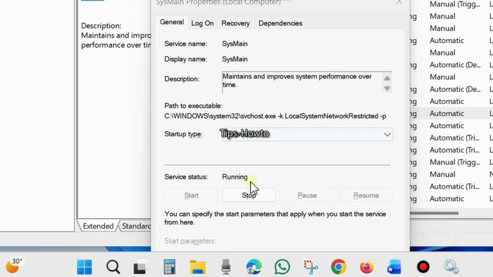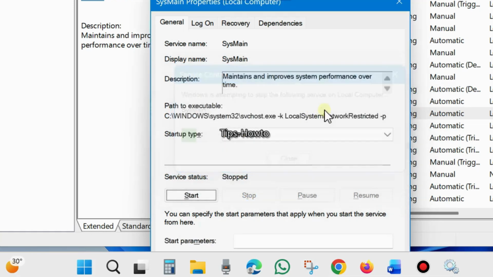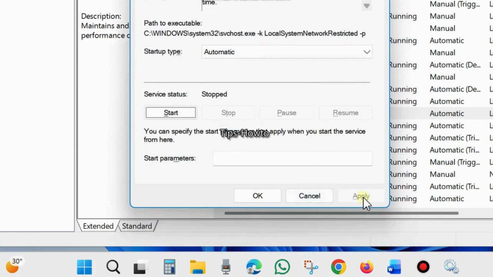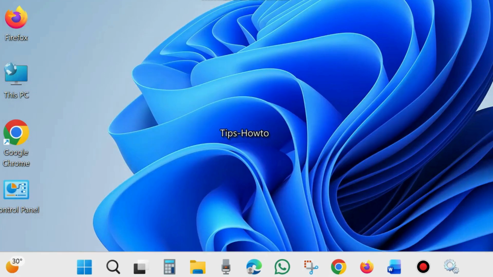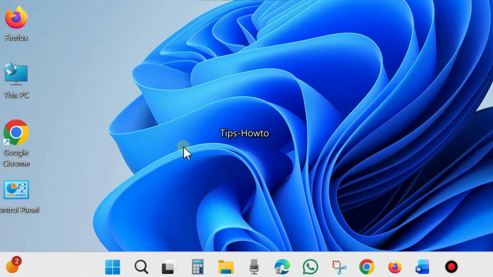Disable or stop this service. Simply click on stop, and also set the startup type as manual, and click on apply and OK to save the changes. Stop the Sysmain service. Once your problem is resolved, don't forget to start this service again, and also restart your system and check whether your error is resolved or not. If not, go to the next fixes.